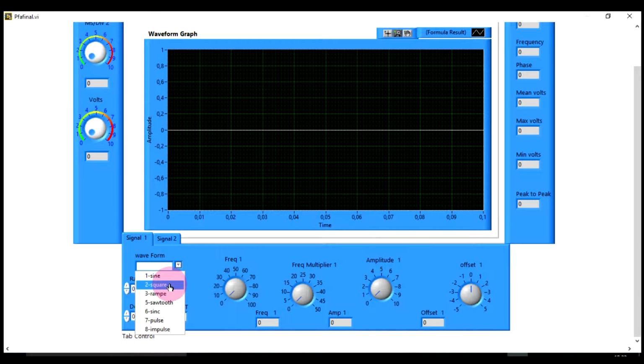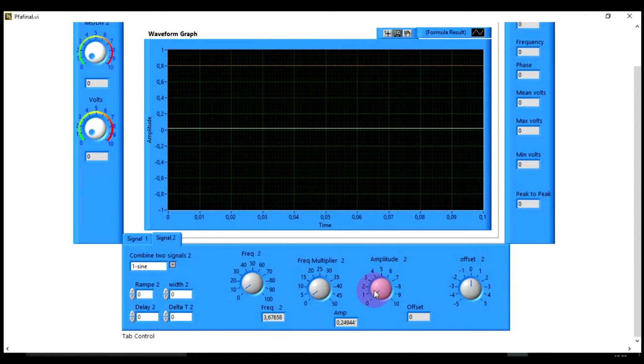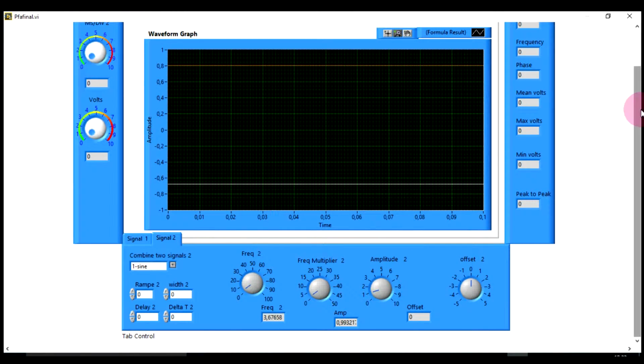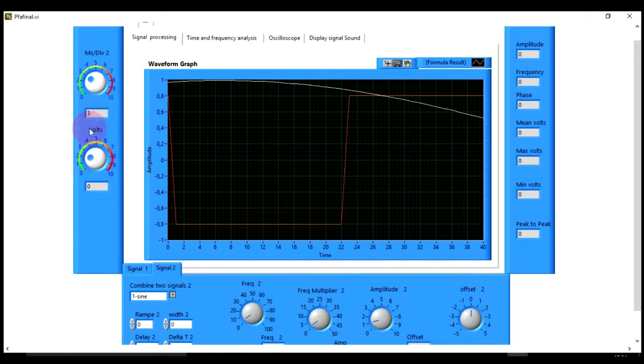So first, let's choose a type of waveform like square and configure it by choosing the frequency, increasing the frequency multiplier and the amplitude. And for the second signal, let's pick sine as the type of waveform and configure it with the same configuration as the first signal, with frequency multiplier and also amplitude. We can modify the scale of every signal with two commands. ms/div modifies the time axis and volts/div modifies the amplitude axis.